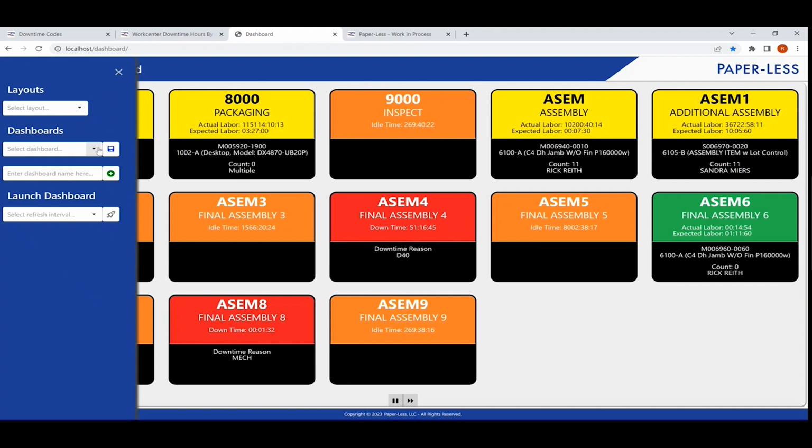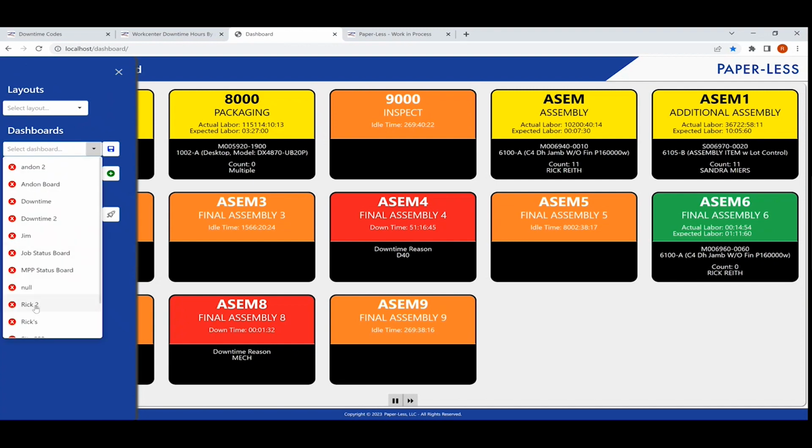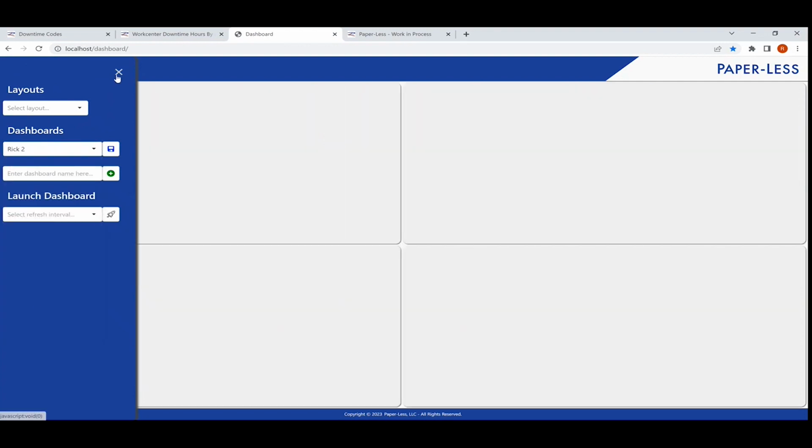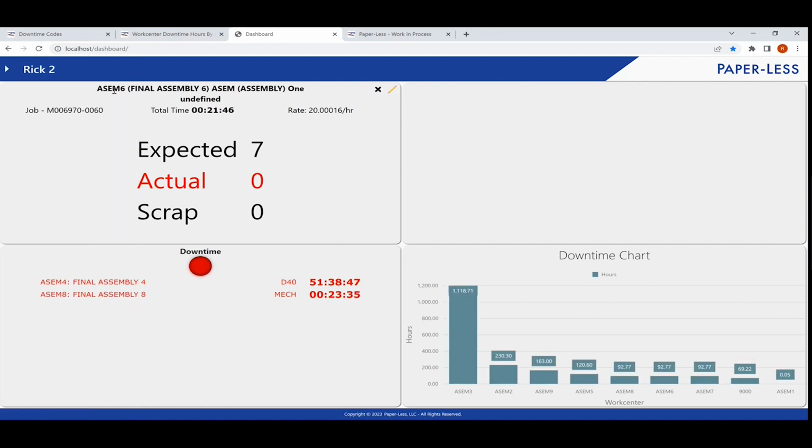So I could actually have a different layout if I want, and I'll call it my RIC 2. My RIC 2 dashboard comes up and says, all right, I've got a number of individual pieces of information that I want to display. First, I'm looking at the current job activity for assembly area 6, and I can see I have expected pieces of 7. I haven't actually completed any yet, so I'm behind schedule.